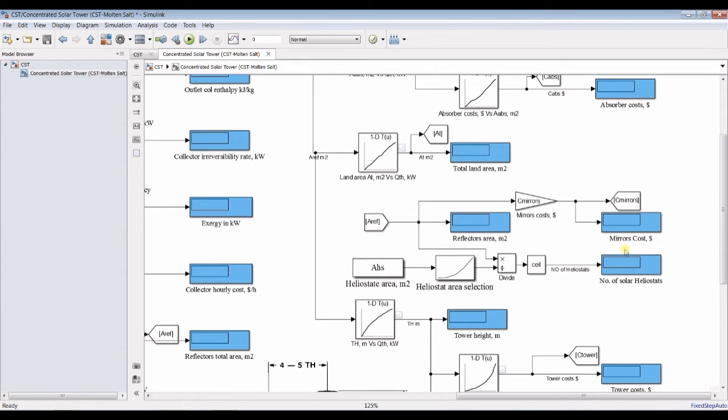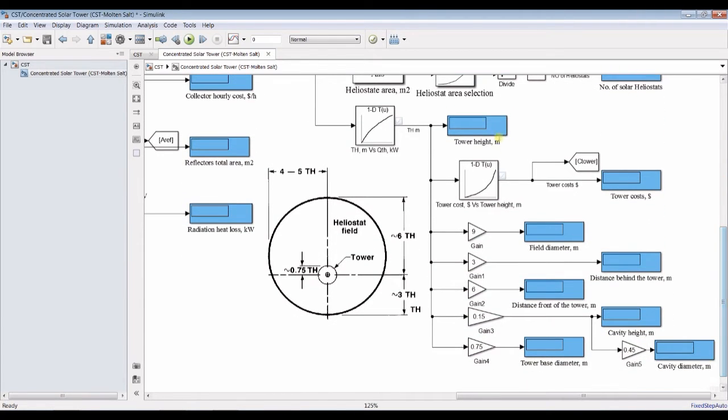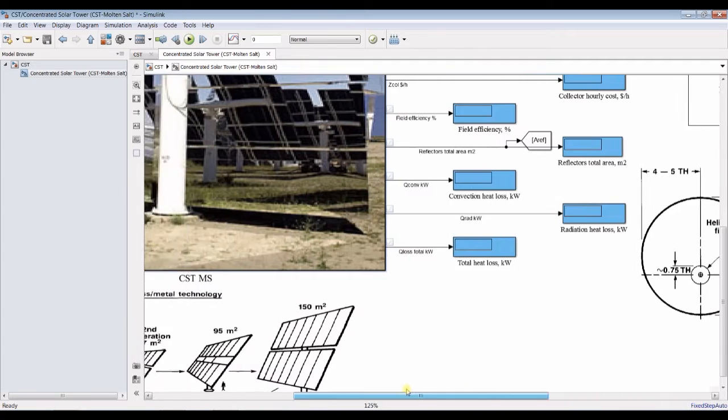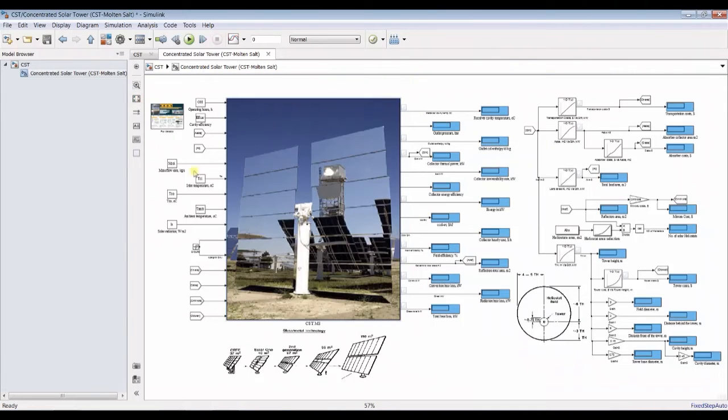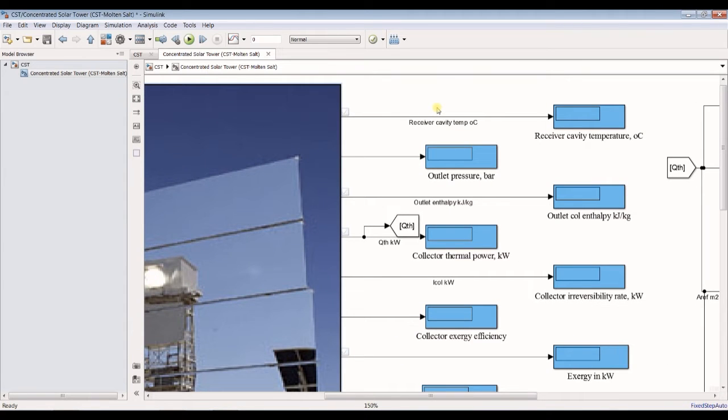And what are the mirror costs, the number of solar heliostats, and the tower height? From the tower height we can calculate tower cost. What is the diameter of the field? What is the distance behind the tower and the distance in front of the tower? Also cavity height, cavity diameter, tower base diameter, and so on. It's quite important, you have to check this.